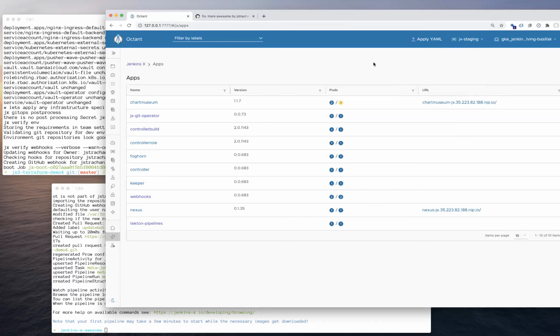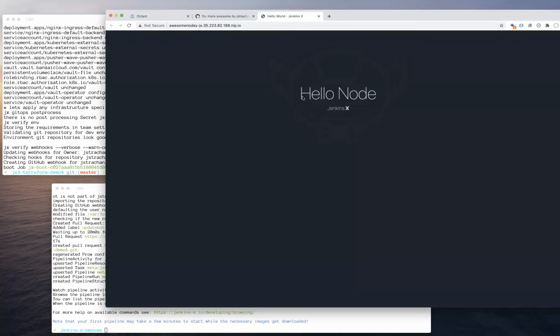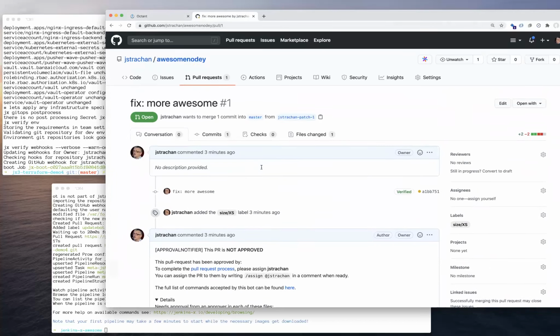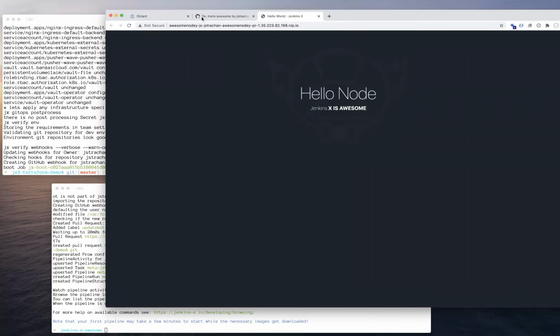If I pop to the staging namespace, you see we've now promoted Awesome Nodi version 101 to the staging namespace. And if I click on this URL, you'll see, hello world, woohoo, it's working. So we've done a deployment, that's awesome. And you'll see the pull request I created. You'll see we've got a comment on the pull request. The pull request is built and available in the preview environment. And here's the preview environment. And there's Jenkins X is awesome. It's working, the preview works.